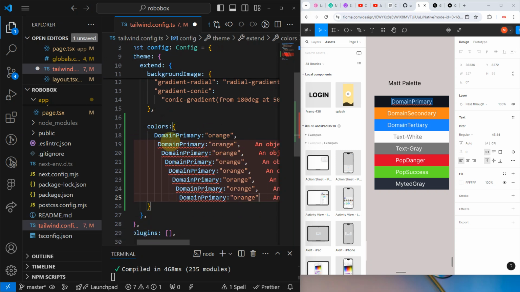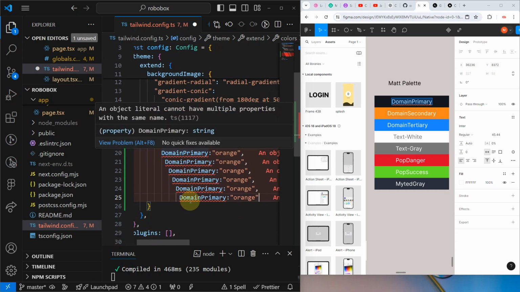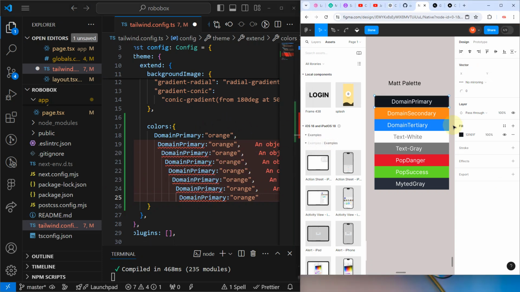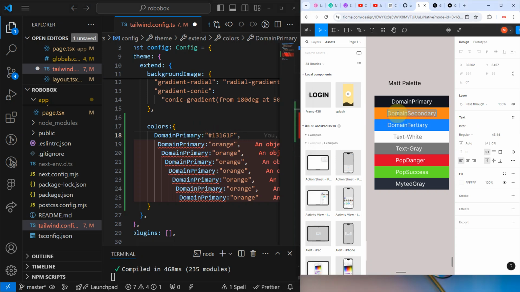Obviously, when you are dealing with an object, you can't have the same name, so please don't mind about this. I'm going to click on this and copy this, and make sure I put a hashtag symbol in front of it, and then this is this color. Then I'm going to copy this.